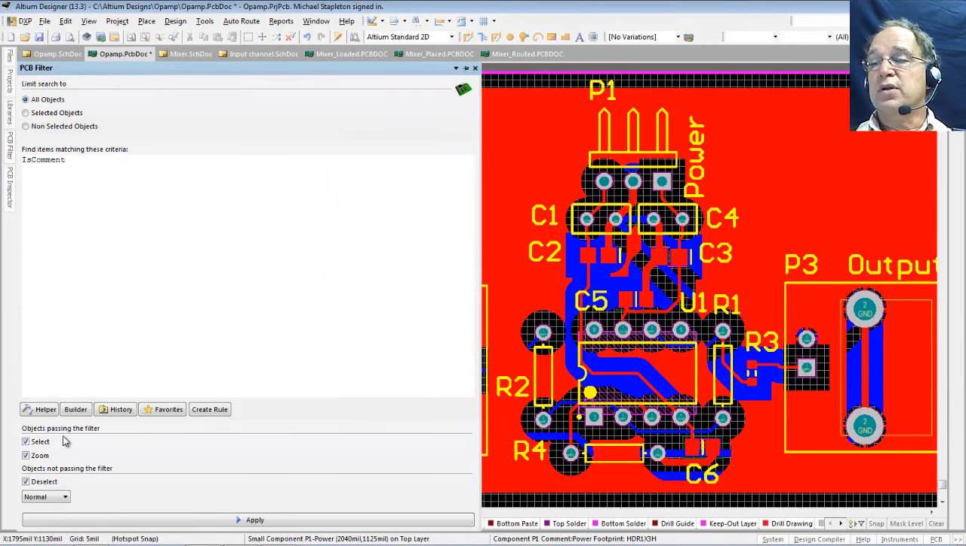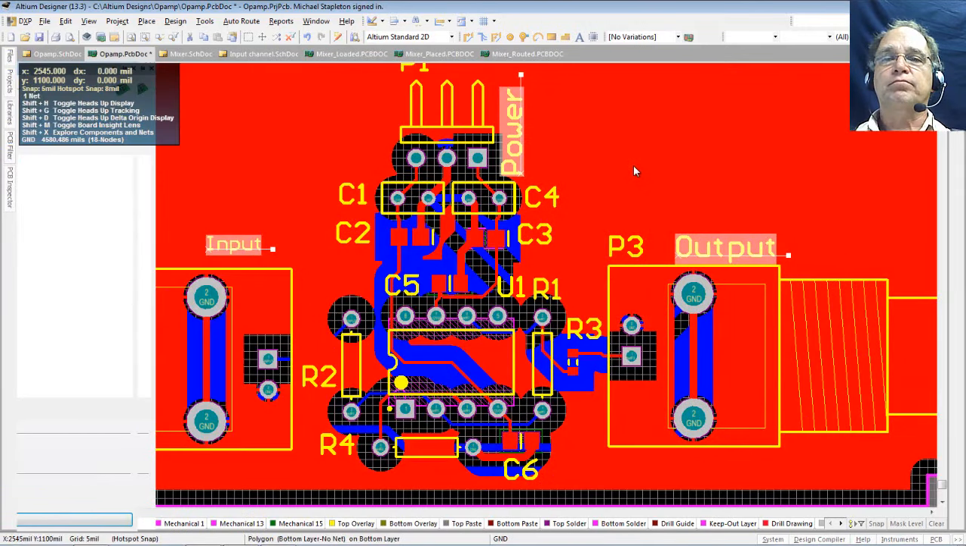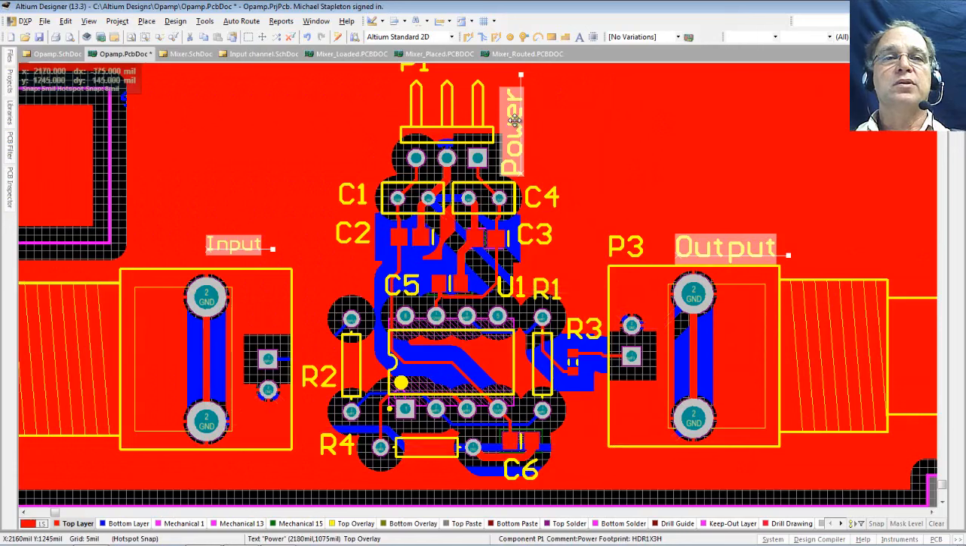When I filter it, here's the actions. For objects passing the filter, I can select them, zoom them. Objects not passing the filter, deselect. So I'm going to tell it, yeah, that's great, that's what I want. Apply. And what did we get here? Well, there's my 3 comments. All 3 comments are selected.